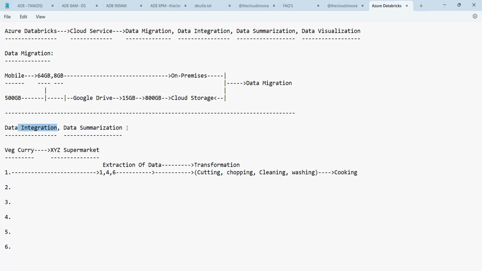And what is data integration? That means gathering the data from various locations and keeping it in one place. Gathering the vegetables from various locations and keeping them in one place is called data integration. Now, guys, this is the thing we have. And data visualization, I will discuss tomorrow.